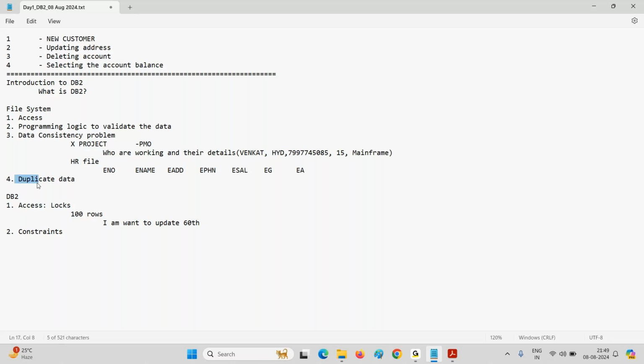The other one which you should notice is duplicate data. Here some employee details are already there and they exist in another file also. So it is nothing but the same data existing. It might be two, three fields also. It might exist in more than two files. Hence, it's duplicate data, right?